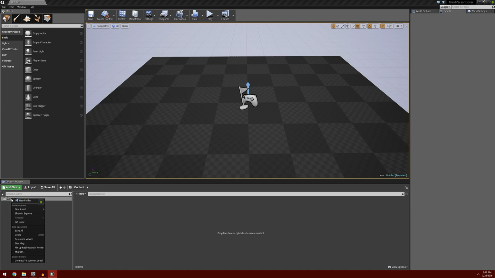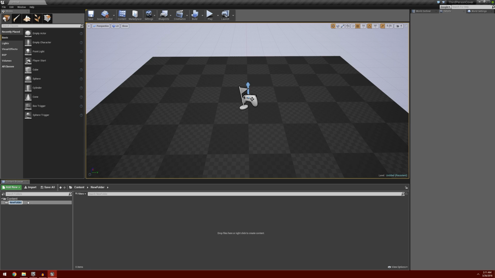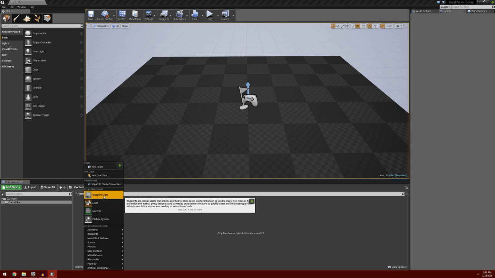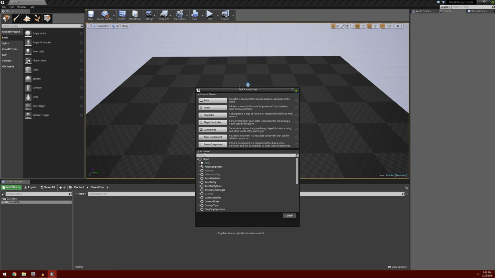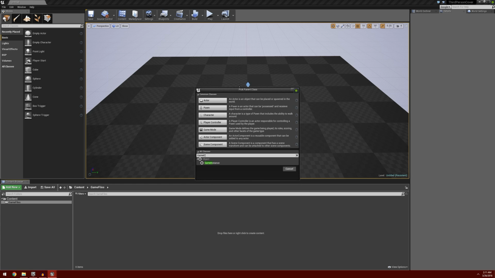So first thing I'm going to do is create a new folder, and I'm going to call this game files. So anything universally used by the game, I'm going to put into this folder. Alright, so we're going to create a couple of files for the game. If you right click on the pane to the right over here, go to Blueprint Class, and the first thing we're going to create is a game instance.